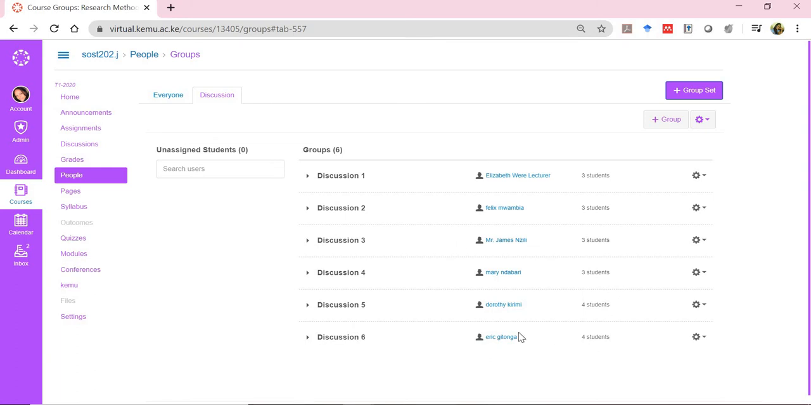Because I had 20 students, and of course for the system to automatically allocate these 20 students to 6 groups, you'll notice that 4 groups have 3 students each, and 2 groups have 4 students each, which we normally also allow in a normal class setting.